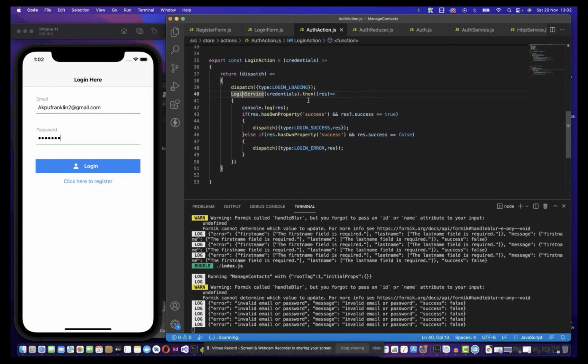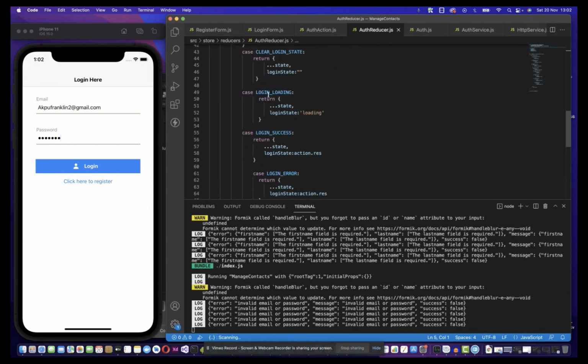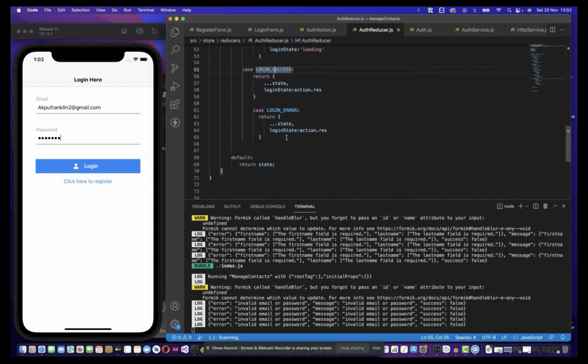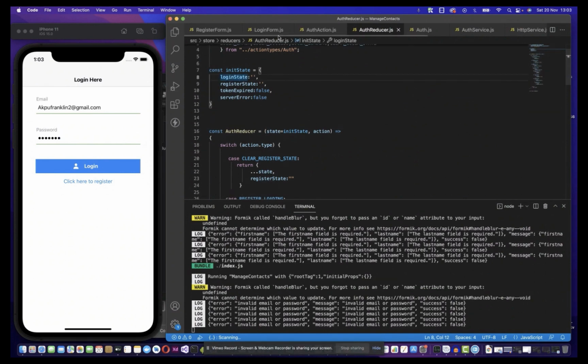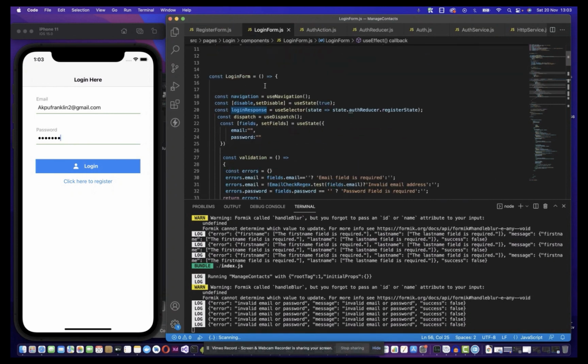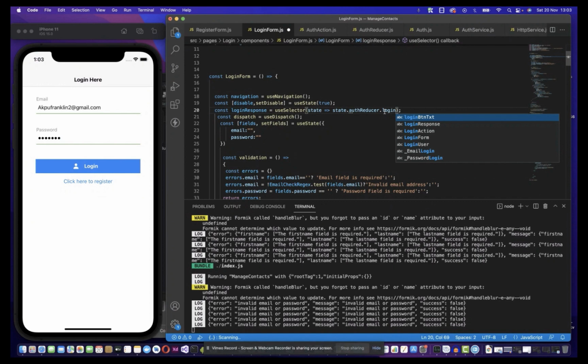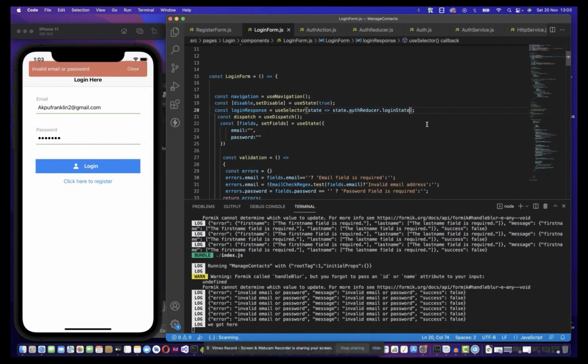And okay, let me see the auth register. So we have login loading, login success, login error from login state, and here we have login error, login success, login loading, clear login state. And this is login state. Where is this coming from? Okay, so here, right here. Let's change this to login state. Yes. Now we save that, and right now you can see invalid email or password, right?